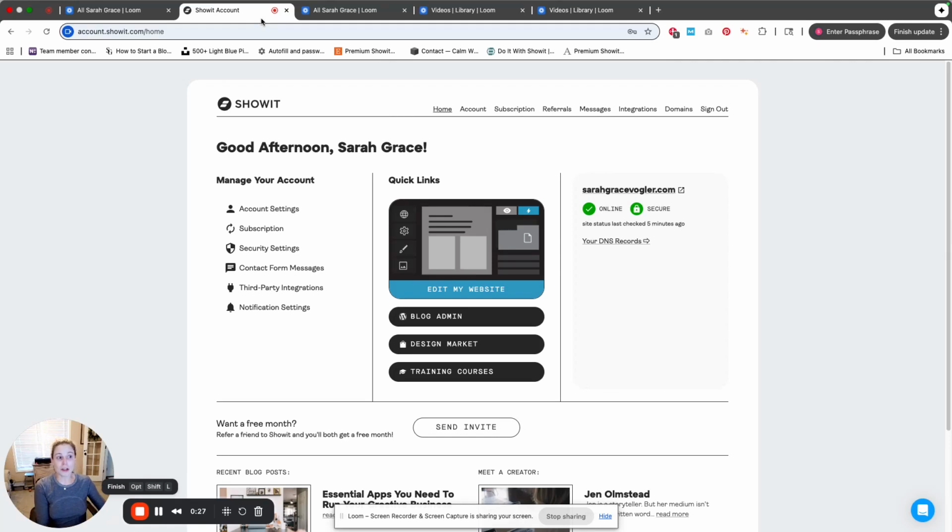So first we're going to walk through the tools that you need to become familiar with Showit as you work on your website template. This isn't a comprehensive overview of all the tools that you're going to use, but it should be enough to get you started. So once you are in your Showit account and you have either added a template that you purchased or you chose a free template to begin with, you're going to see a few different things.